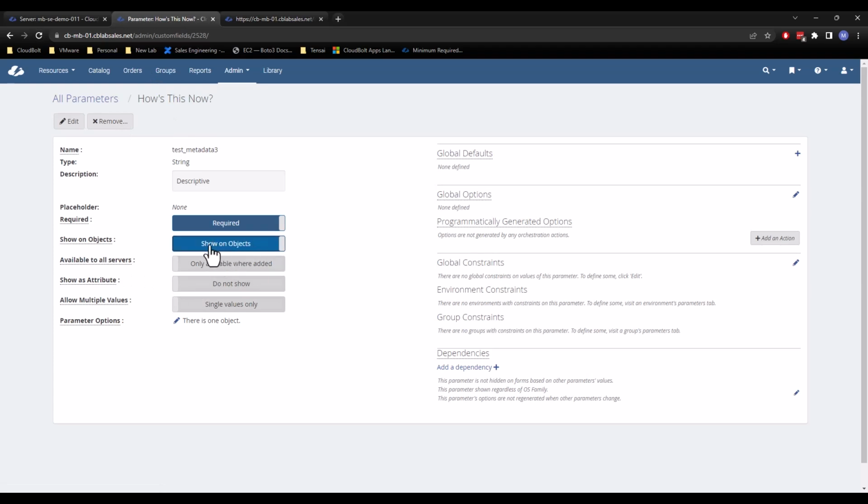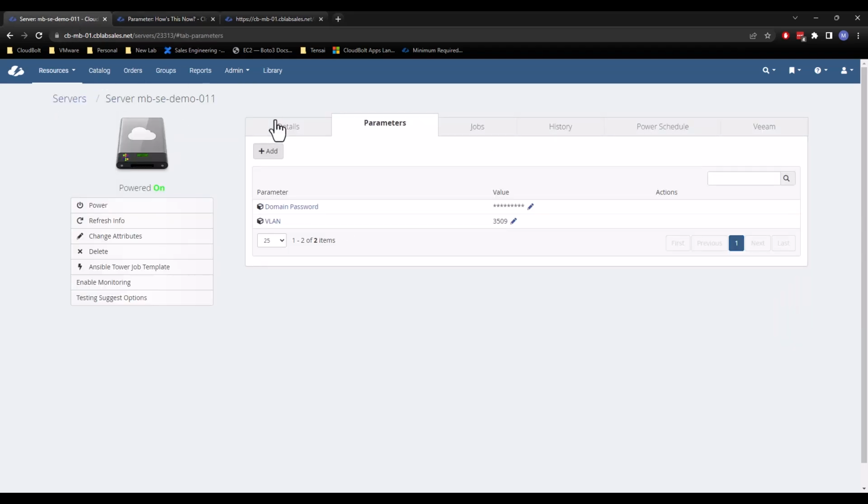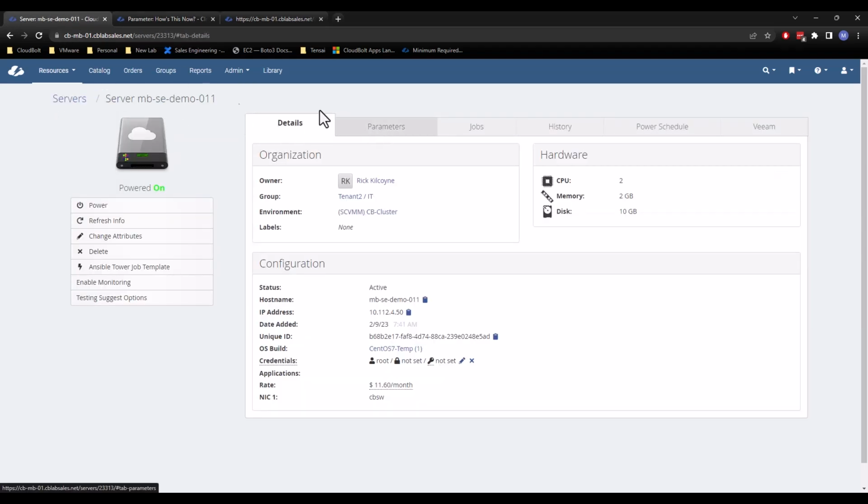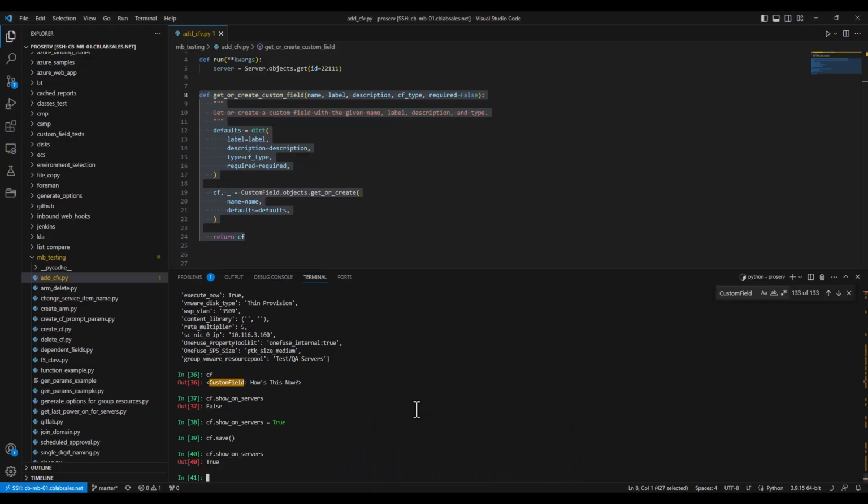Okay, so show on objects now shows up. So that's what we wanted to see. That happened in the database. So that's there now. Let me make sure this is the right server. MESE demo 011. Let's go ahead and do server hostname.